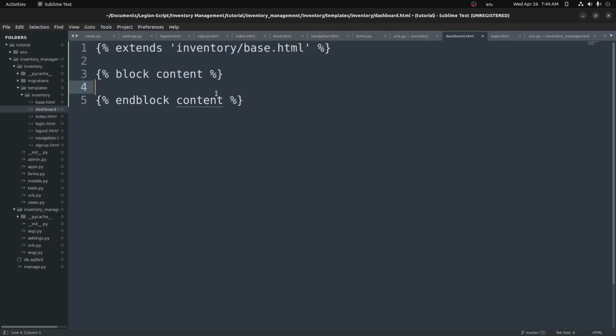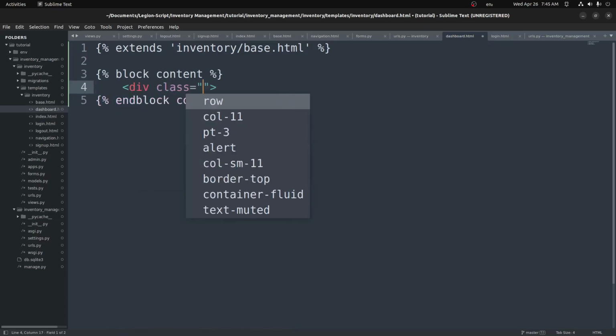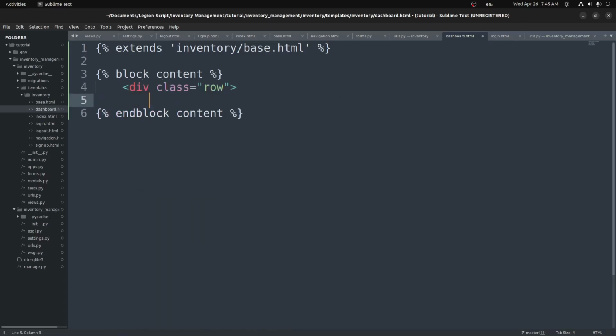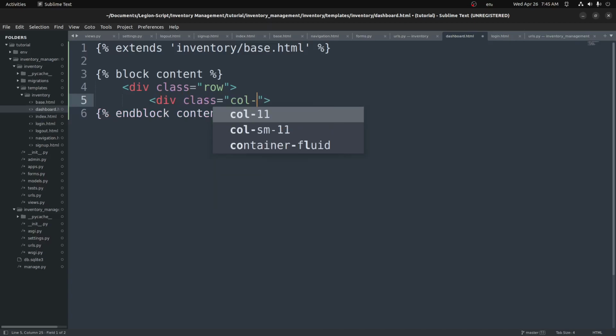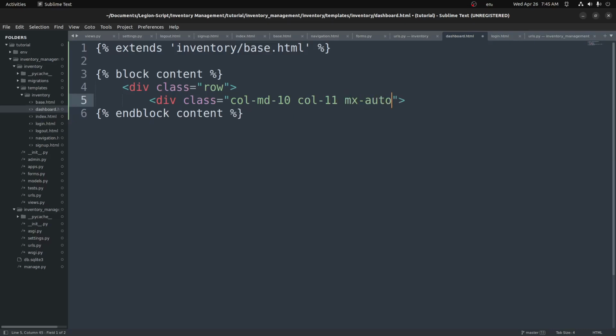So to make this, let's start by creating a div, add a class of row. Then we'll create another div, and we'll add a column here. So this will be a column-md-10, column-11 for smaller ones. And we'll do an mx-auto. Actually, for now, we'll do a column of 12. We can change that if it's too close to the edge, but for now, we'll do a column of 12, mx-auto, and a margin top -5.